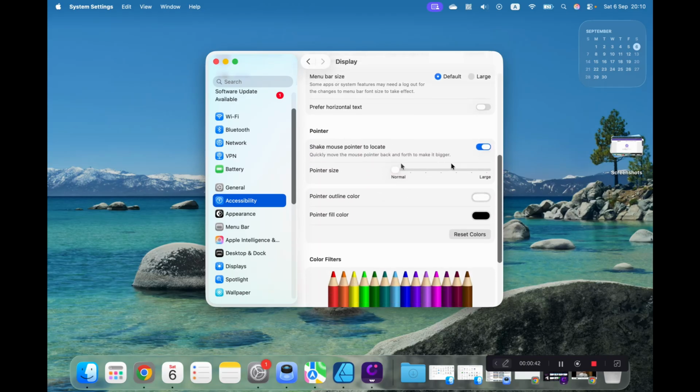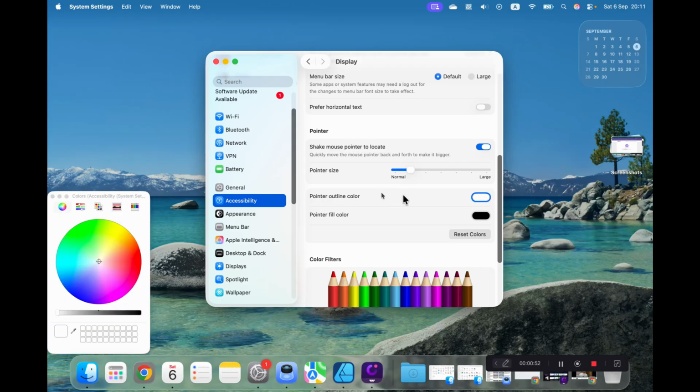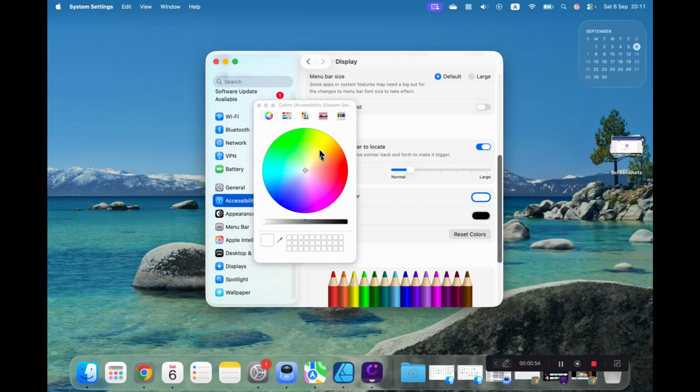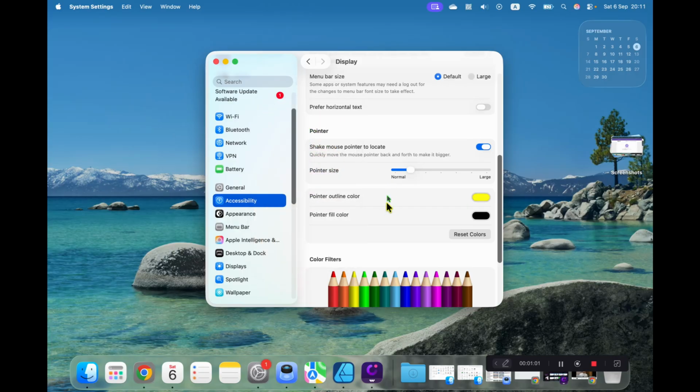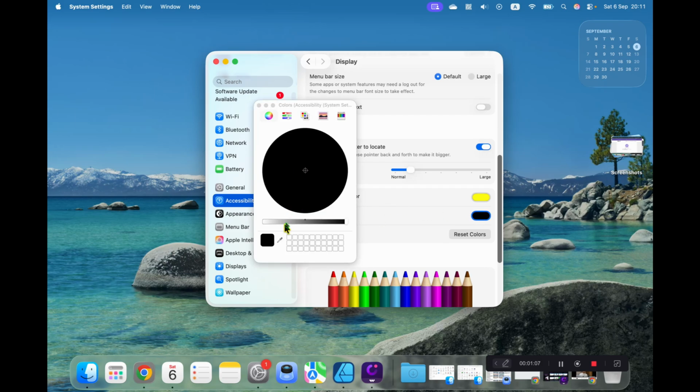Take a look, from normal to large and everything in between. We can also modify the outline color, that's this white color around. So we can make it, let's say, yellow, like that. And it's already changed. And the pointer fill, so we can make this color in.